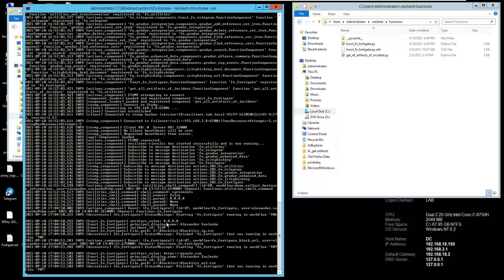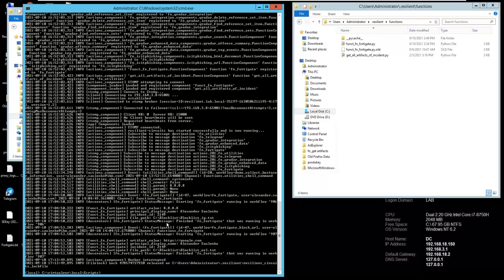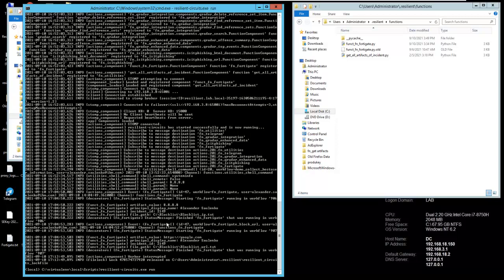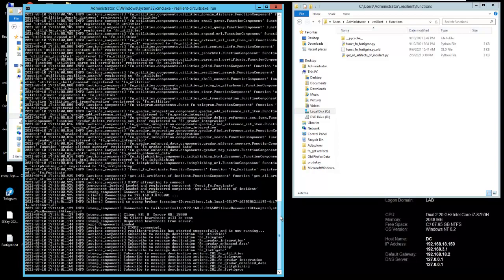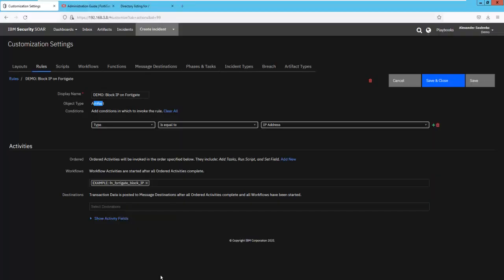For example, I would like to stop my integration server and run it by resilient circuits run. As you can see, the last string, we see that we successfully subscribed to message destination Fortigate. It's a good sign. And that's pretty much all.